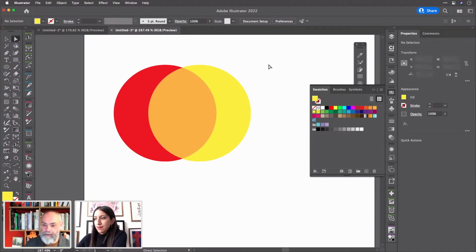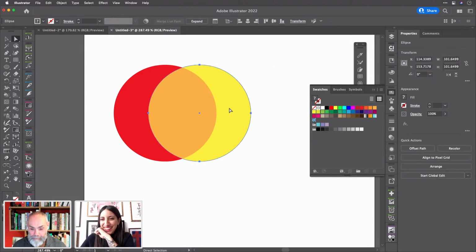It does look a bit like the MasterCard logo, Alexandra, but it's not the MasterCard logo. Let's clarify that. That's just an example.